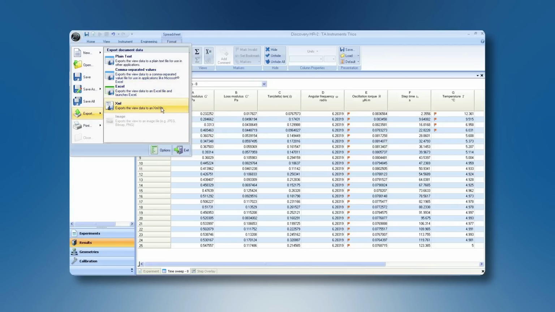Plain text and comma separated values are very useful for interrogation by third party packages or for simple comparisons within Excel. But a unique feature in our software is to actually use the Excel option, which means that it will actually export to Excel and directly open Excel. This is a very beneficial feature. So let's do that for the example we've got here.